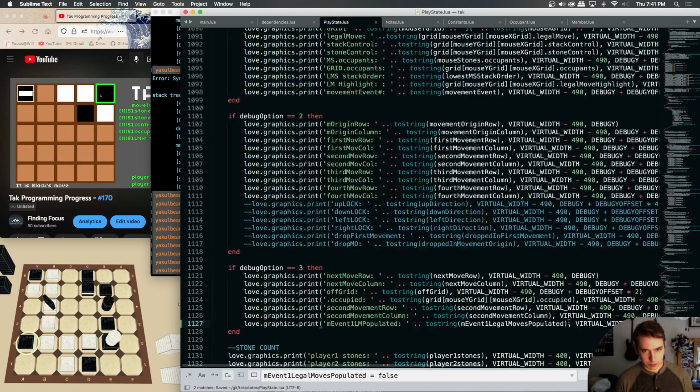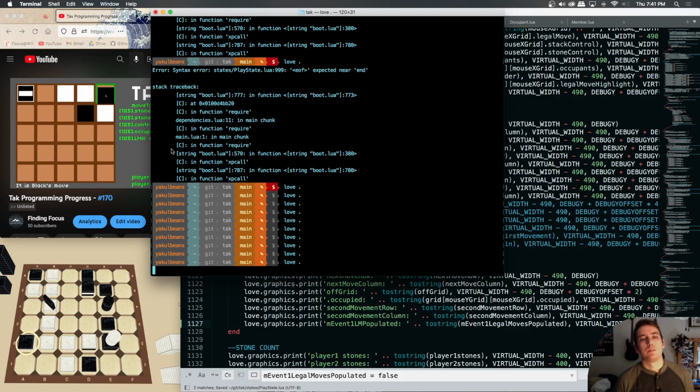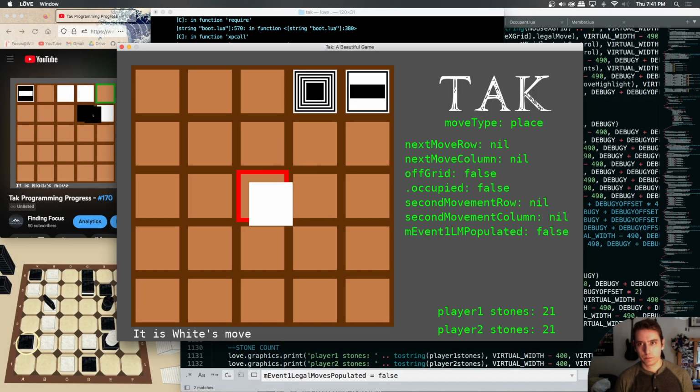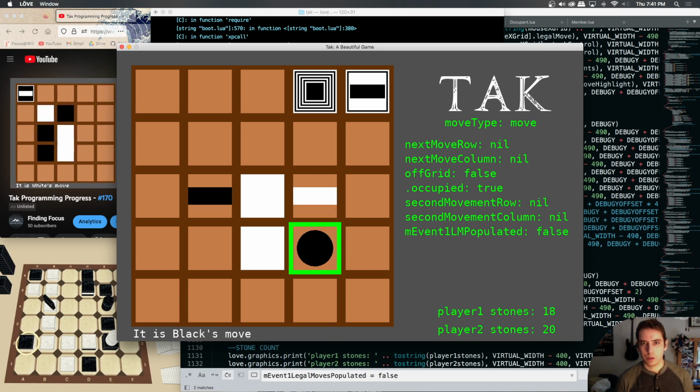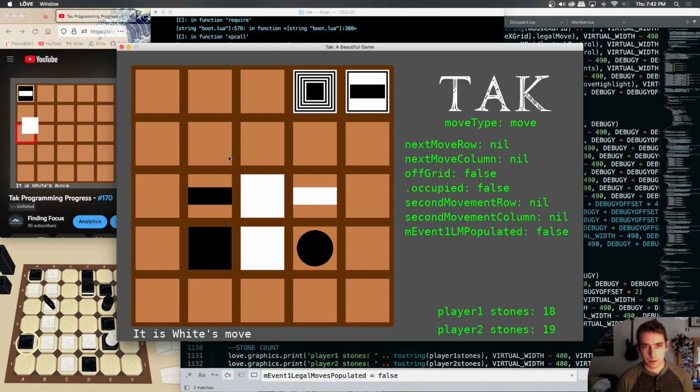Our page 3 of debugging. Okay, so yeah, it should be false. Now if we place a bunch of these, move type move. Okay, now we swap out of a move type move back to a place, still false. Okay. Place it. Now, move type move. White turn. Okay. But that's not the error yet.